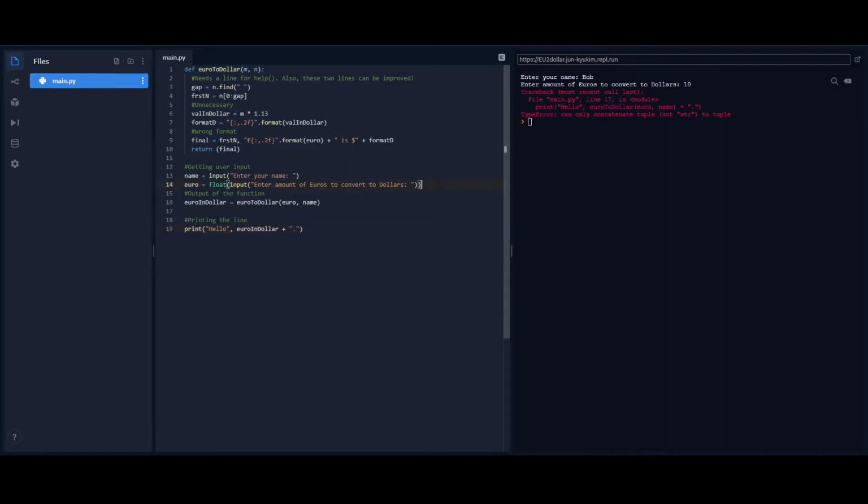And now let's get to the function. So let's fix these variable names. Let's just have this as euro, and then name, and change this to euro, just to make sure nothing's wrong. And actually we're gonna delete these two lines because they can be better. If you want to get the first name, let's say the person is supposed to put in the entire name, as in like the full name.